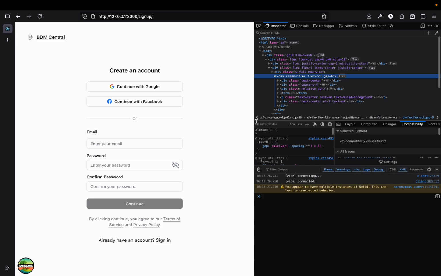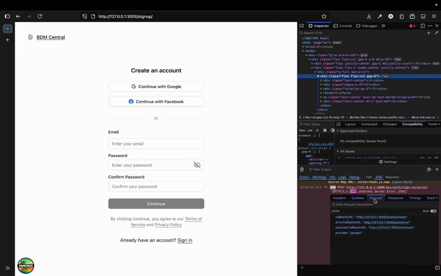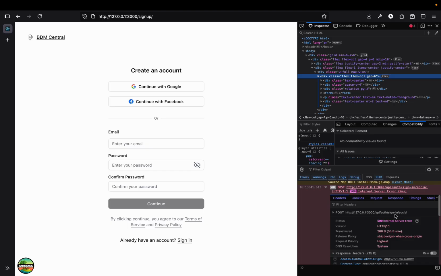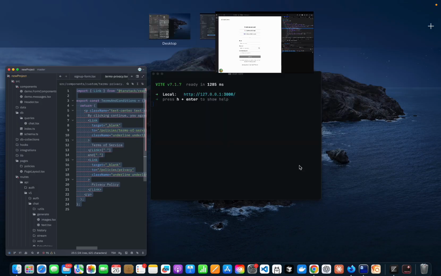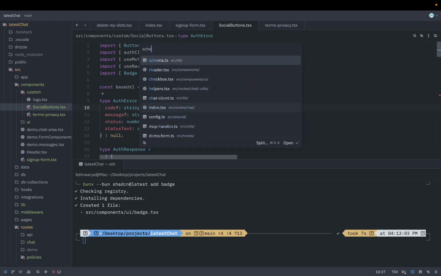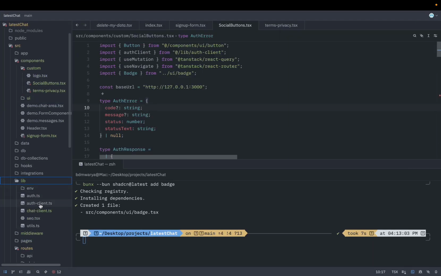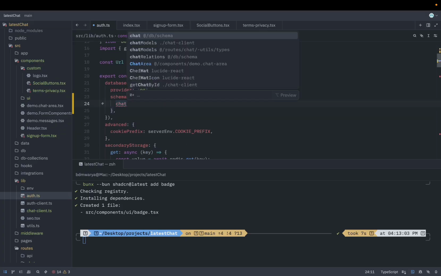Oh, it's because the endpoint doesn't exist. The endpoint we're calling, API/auth/sign/social. I'm not sure what the endpoint is. Should be printed something in the terminal. The model verification was not found in the schema. That's true. Gotta go into library. It's right here. We have to pass in our tables here. I completely forgot.